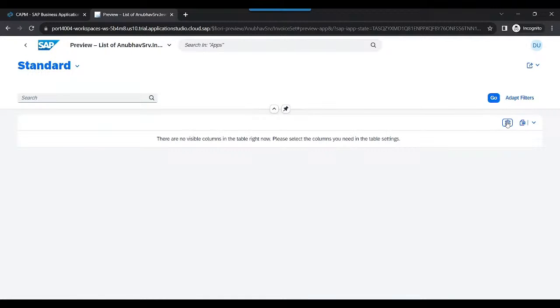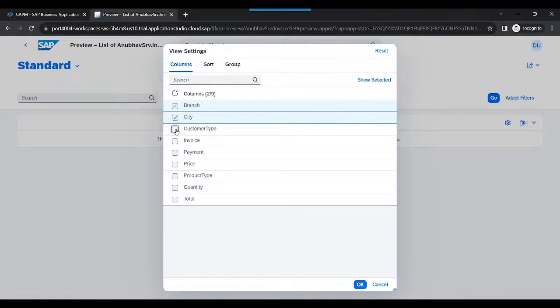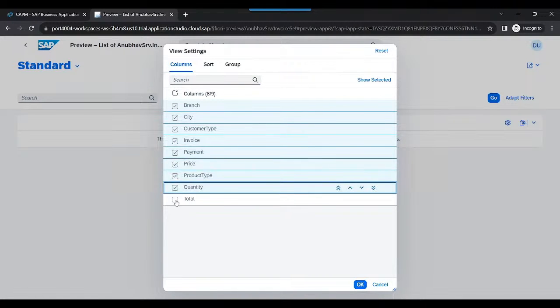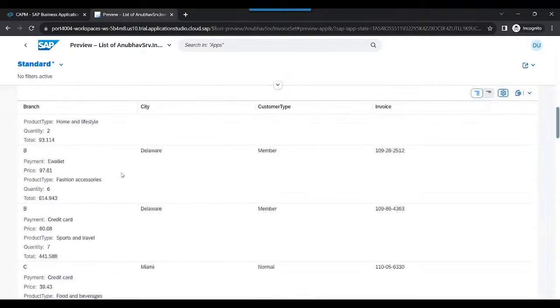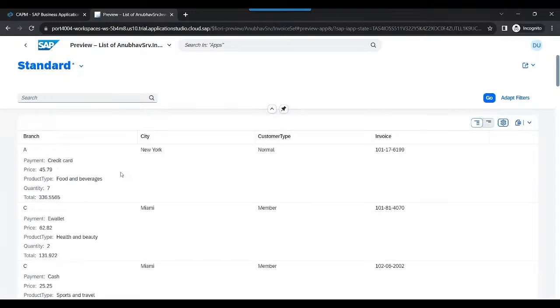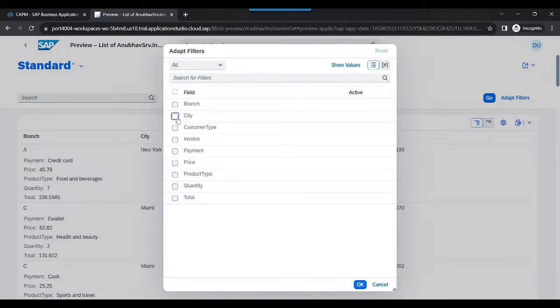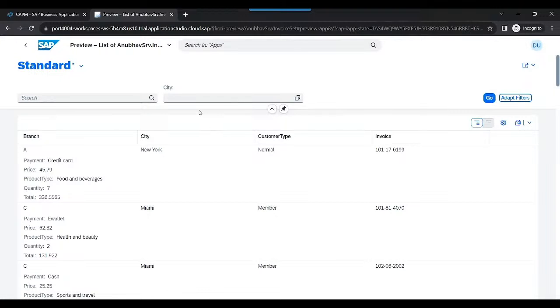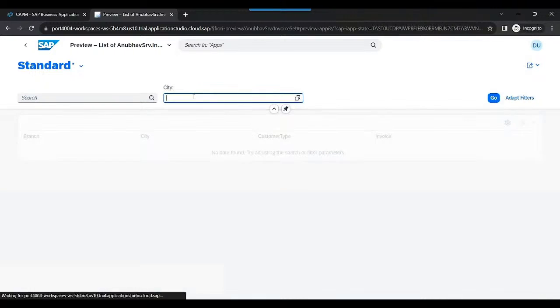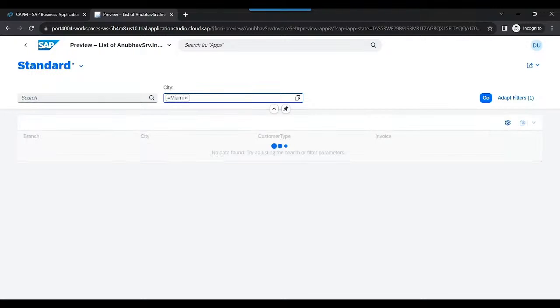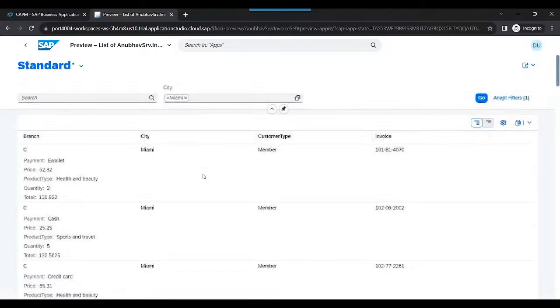I can now click on the settings icon to display all my columns data, which I have in my table. And I click on the go button. There you go. Wow, look at that. That's my data. Yes. And now what I will do is go to adapt filter. I can add city, for example, and I can say I want to see the city data for, say, Mumbai. So I just enter Mumbai. We don't have the data. I want to enter Miami. And there you go.